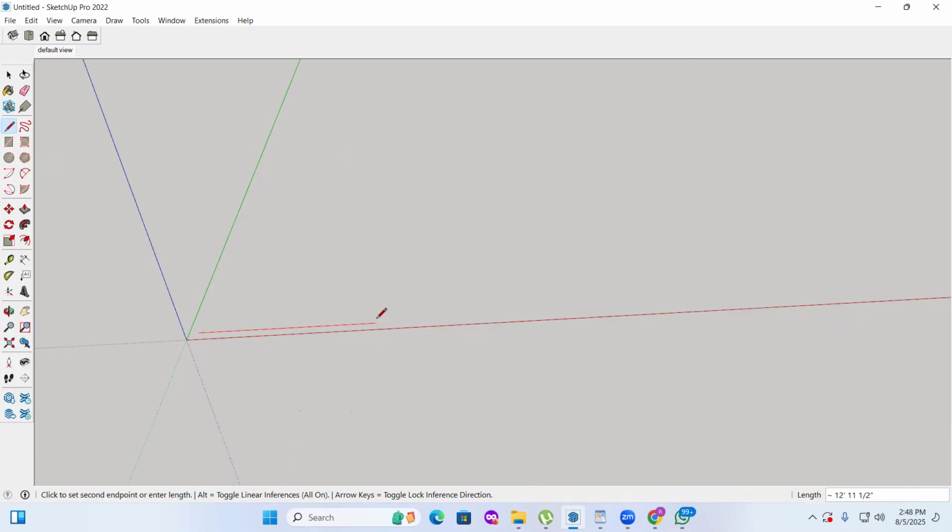Here, the measurement type is feet and inches, right? So I would like to give a feet and inches measurement. I will give 15 feet. How can you give 15 feet? Don't click anywhere. In the right side you can see the length, but don't click there. Just straight away enter the value 15. Single quote is feet, double quote is inches. This is single quote. Enter.